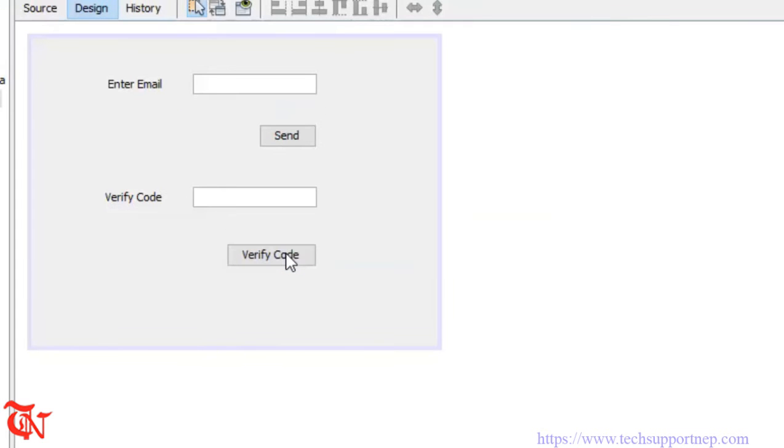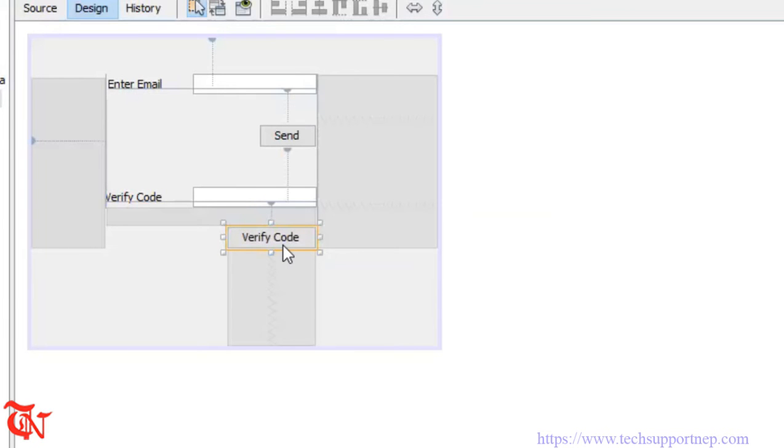Now in this form, the user enters their email and clicks this Send button, and when the user clicks this Send button, we are going to send a resetting code to their email inbox. When the user checks their email, enters that code in this text field and clicks Verify Code, we need to check whether the user entered the exact same resetting code that we sent in their email or not. If the user entered the exact same code, we need to display another form in which the user can reset their password, or if the user entered the wrong code, we need to display a message saying that the code is wrong.